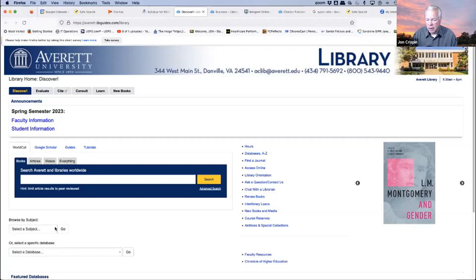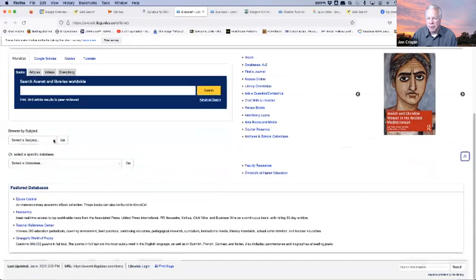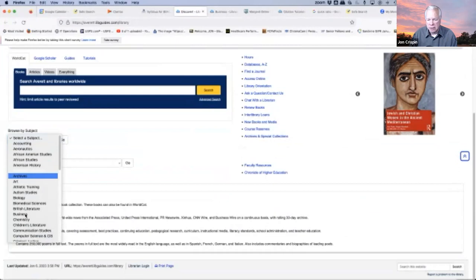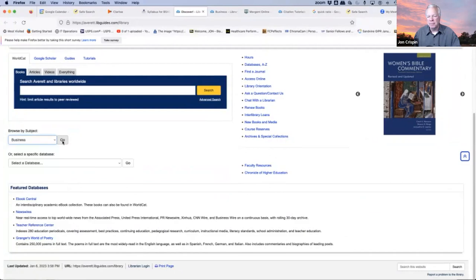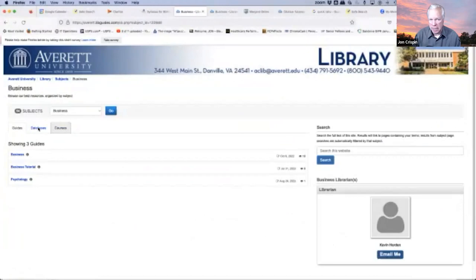Down here, it says browse by subject. This is where I would recommend that you start. What subject are we in? Well, I think we are in business. So go to business, and up pop the different options. I would go to databases, because that's where the research will be done.